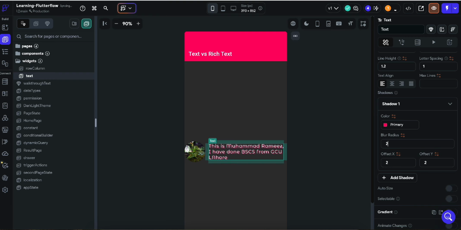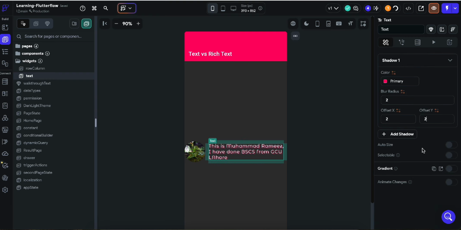Okay, so the x offset and y offset is basically a direction where you want this blur radius to be spread. Let's suppose I want this radius to be moved to the x-axis, right side or left side, so we can change it. Let's suppose 20, so you can see that it's now moving up 20. Similarly, if you want top and bottom, you can adjust the x-axis and y-axis, so you can see that.